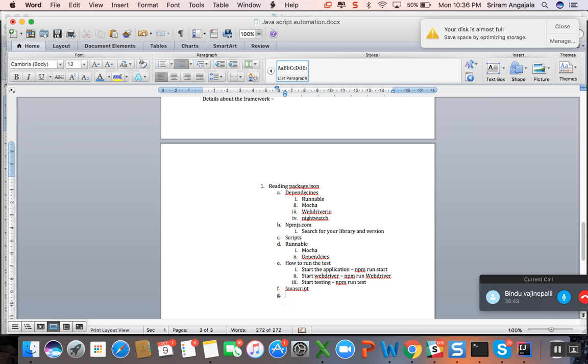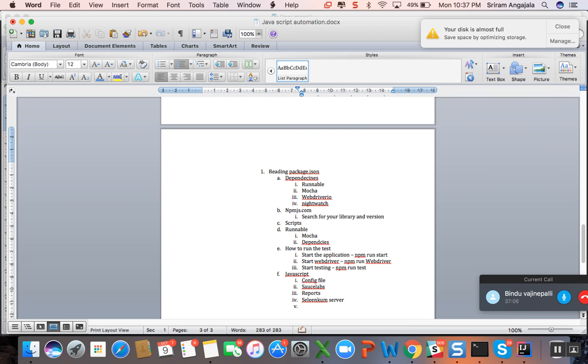For almost all the JavaScript frameworks, you should have a config file, which includes your Sauce Labs connection, your reports, and your Selenium server. So it has all the configurations, and that should be in a separate file. In Java, basically Java Cucumber and all, they don't have any configuration file. We can have one if we want, otherwise we can hard code it. But here in JavaScript, we should definitely have a configuration file.